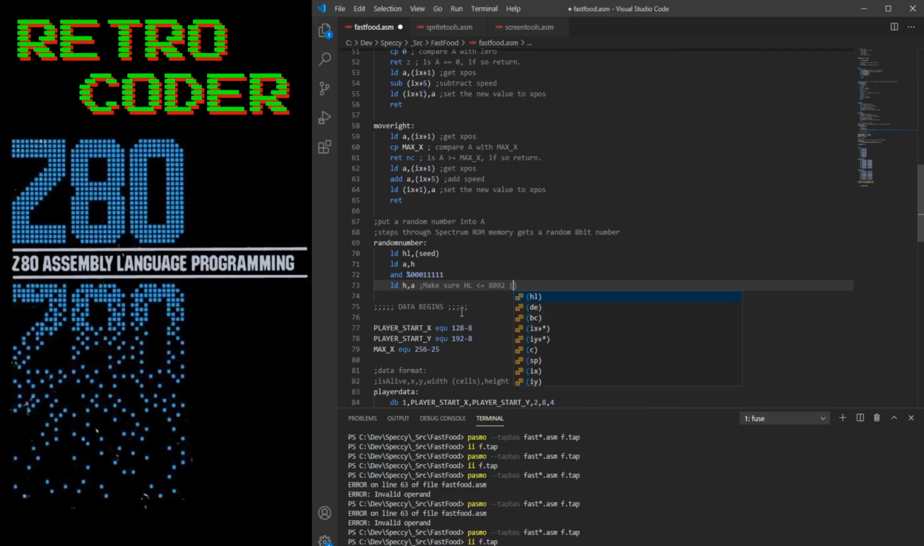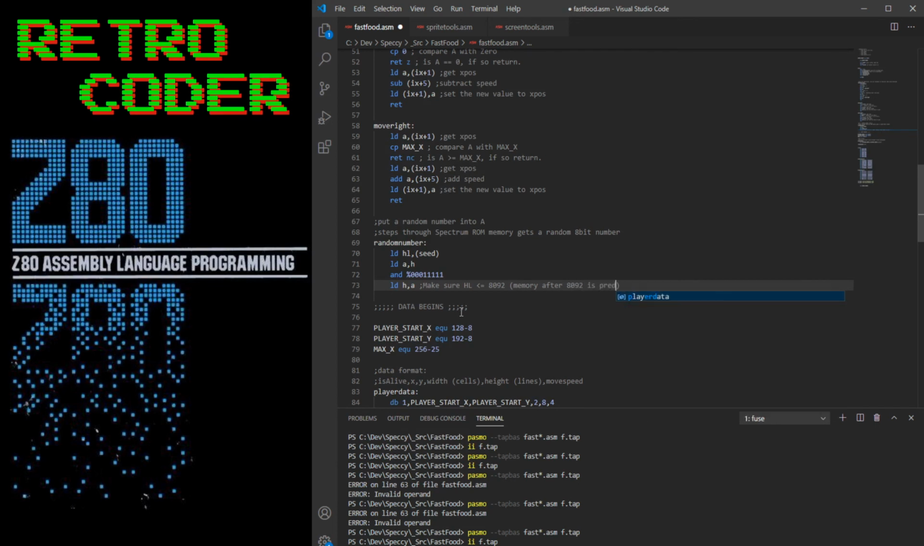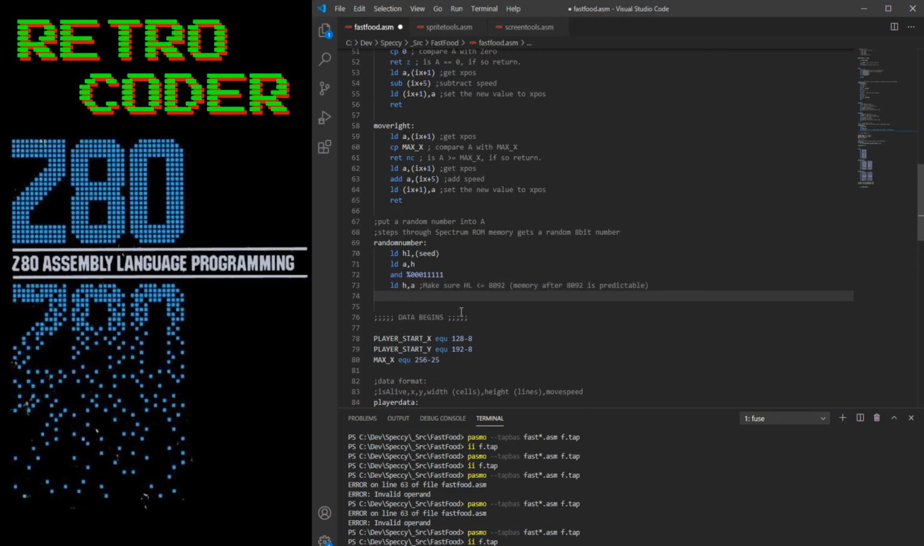The reason for that is memory after that, after 8192, is predictable, and therefore using this technique you're going to get the same numbers all the time. This way you won't get the same numbers all the time, they're going to be different. They're constantly changing between a value of 0 and 255.